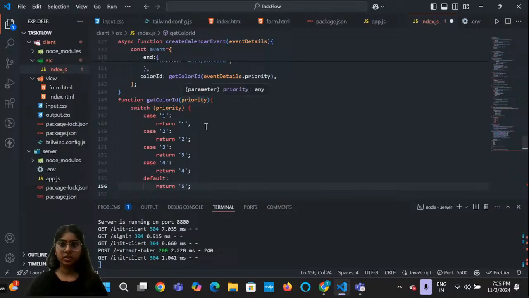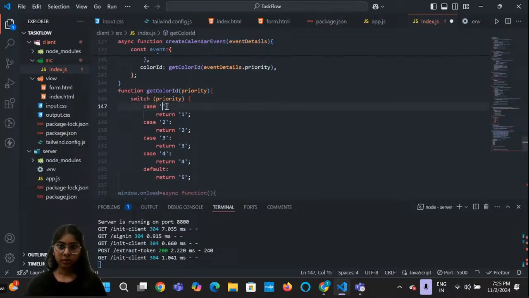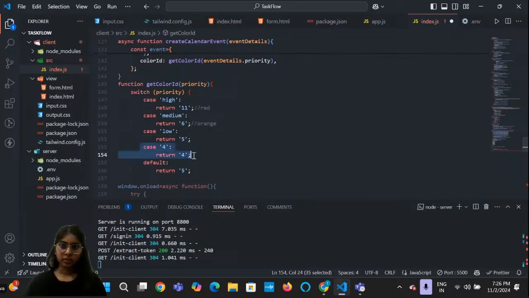Priority is here. If the case is high, we will return 11, which is the color code for red. Then if it is medium, we will return 6, which is the color code for orange. And if it is low, then we will return 5, which is the color code for yellow. And then we have the default calendar color, which is 1.